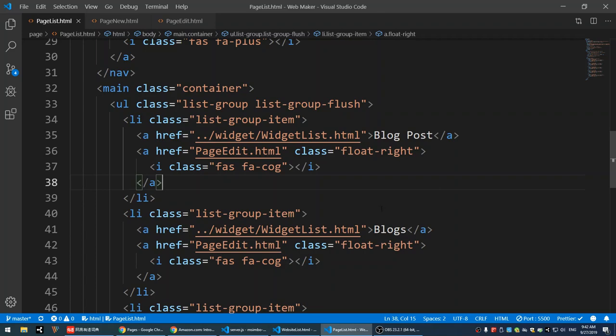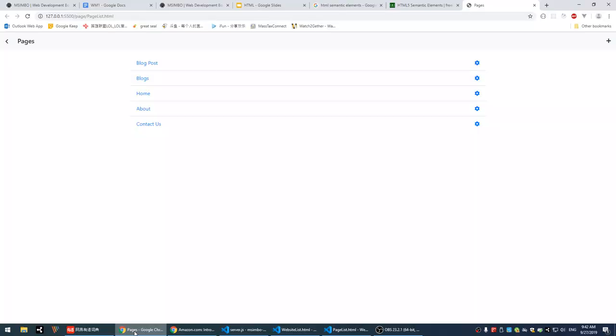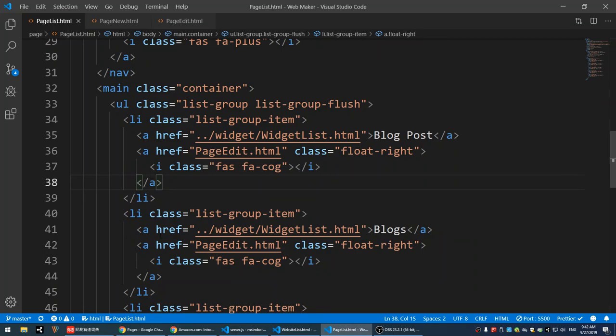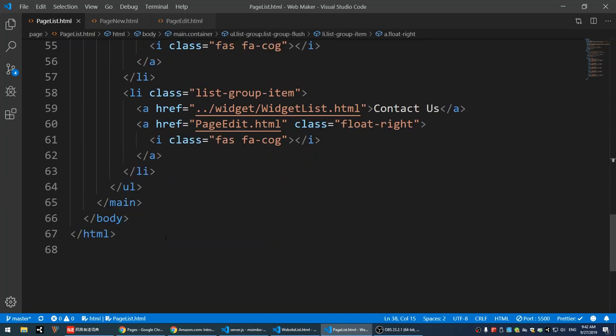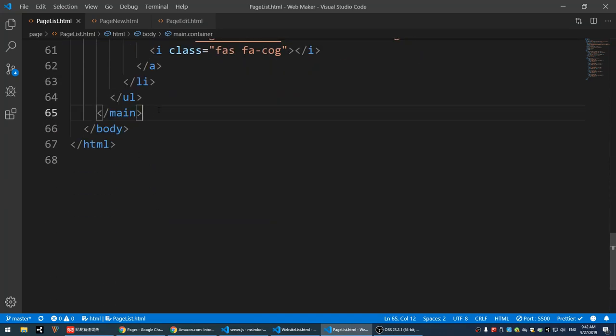Okay, so that is the list in the middle, and then we're ending with the footer, and that's it for this page, right? Right after the main tag. That's our main tag. I'm gonna create a footer here. It's gonna be our footer.